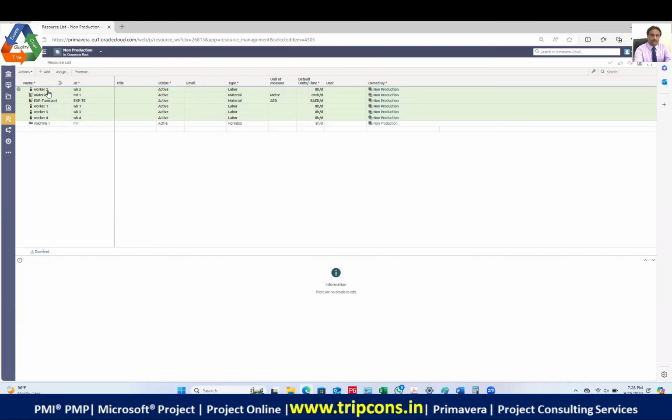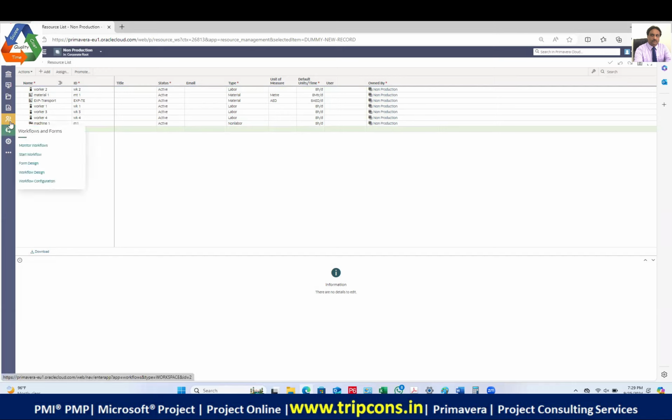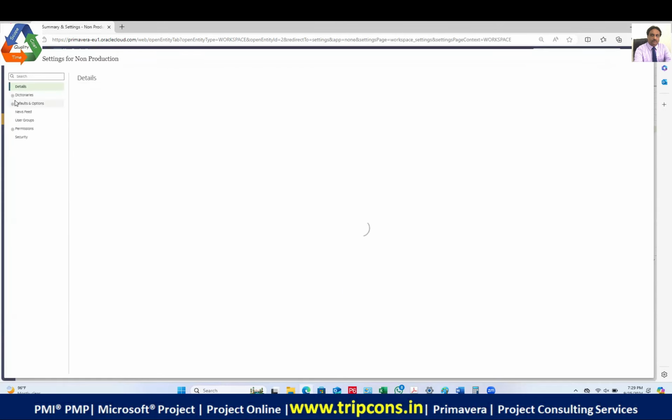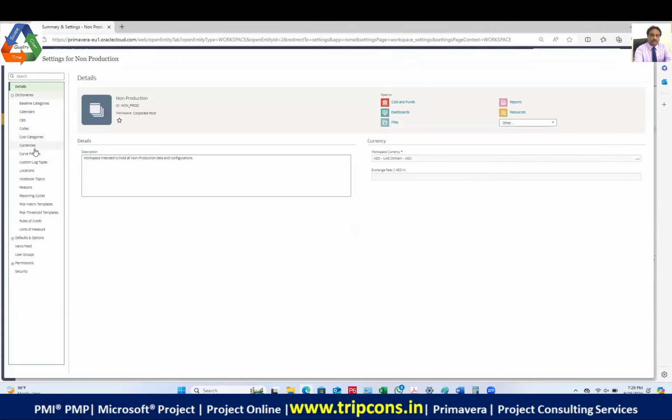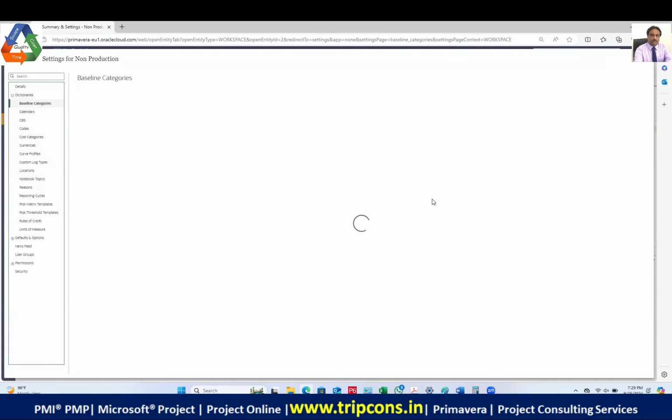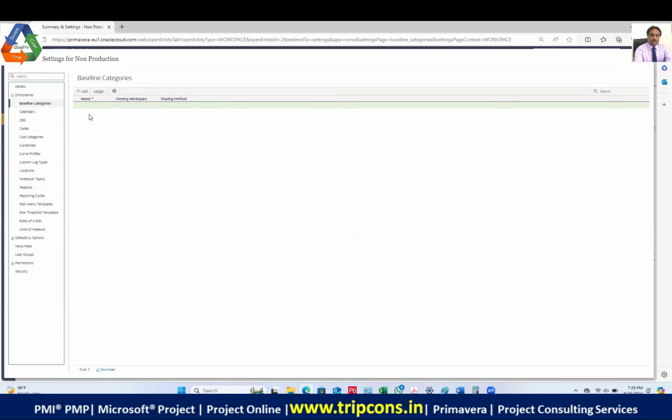Okay, so these are the resources which are still in use. Worker 1, 2, 3, 4, material. So these are still in use in certain projects. So you can't delete the resources which are in use. So just don't worry. Now we will go to the calendars, right? So now what we do, we go into the dictionaries, calendars, for the non-production, the calendars.